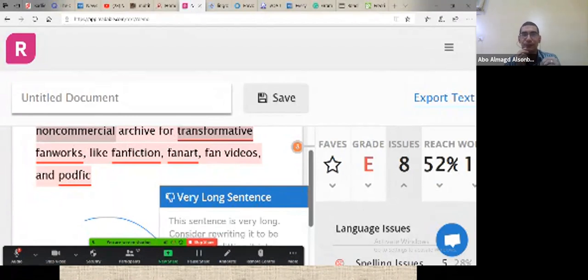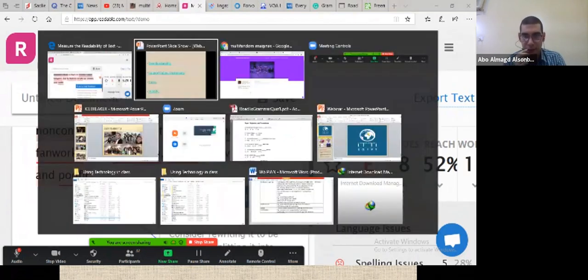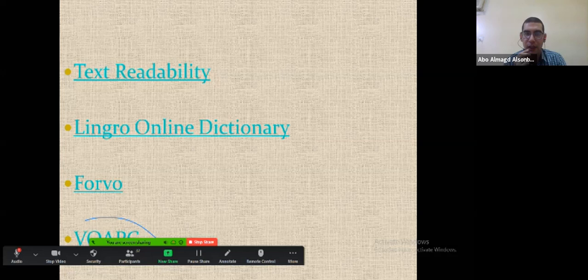No, you can even, as a student or a researcher, check how many vocabulary items are in this website. Do I have any grammatical mistakes? Is there any problem with the text? So it gives you a great analysis of your text. This is for text analysis.